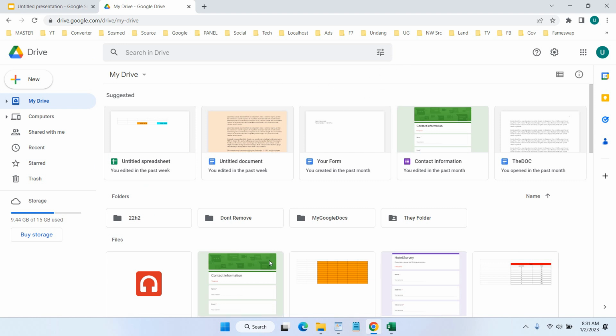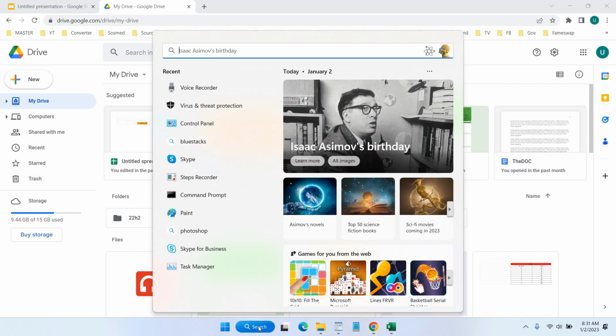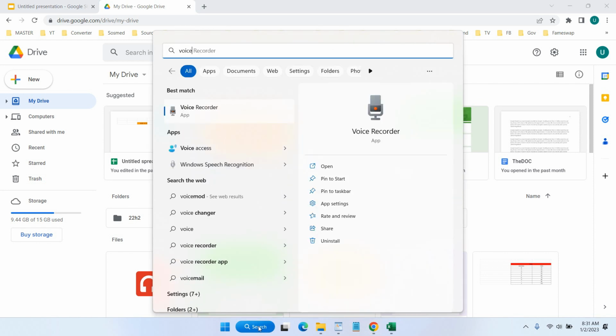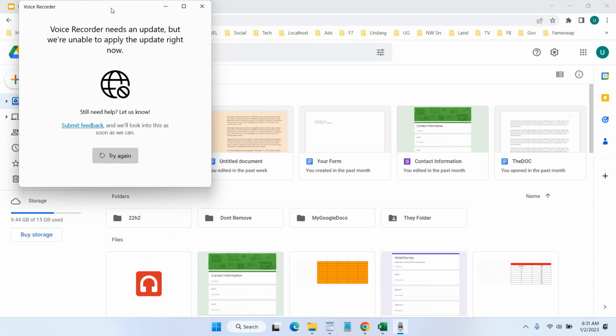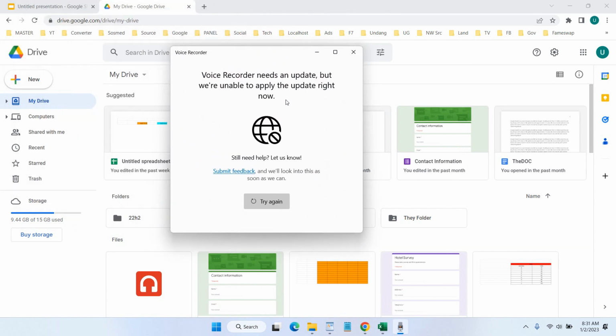First, I suggest you use the Voice Recorder by Microsoft Windows. It's free. You can click open to try whether your voice recorder can open or not. In my case, my recorder needs to be updated, but I don't want to use this voice recorder. This is just my recommendation if your voice recorder can open.